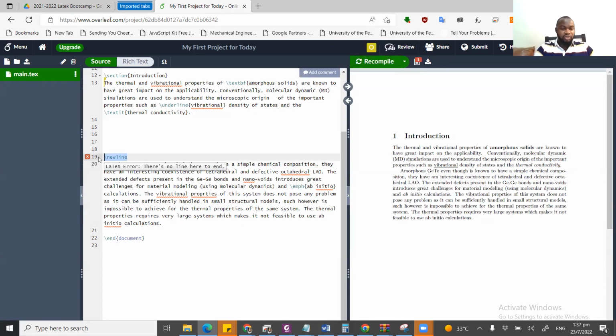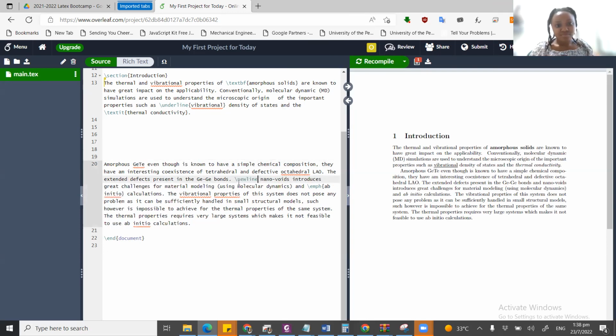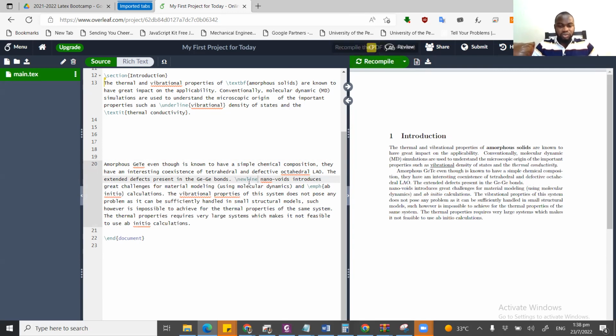Another thing is that you can use this newline in between a sentence. Let me just put this here. If I put newline here, let's see what happens. Yes, so we have a particular sentence, and it was like a paragraph, and I want to force from here downward to a new line. All I need to do is put newline somewhere here, and it forces it to another line.